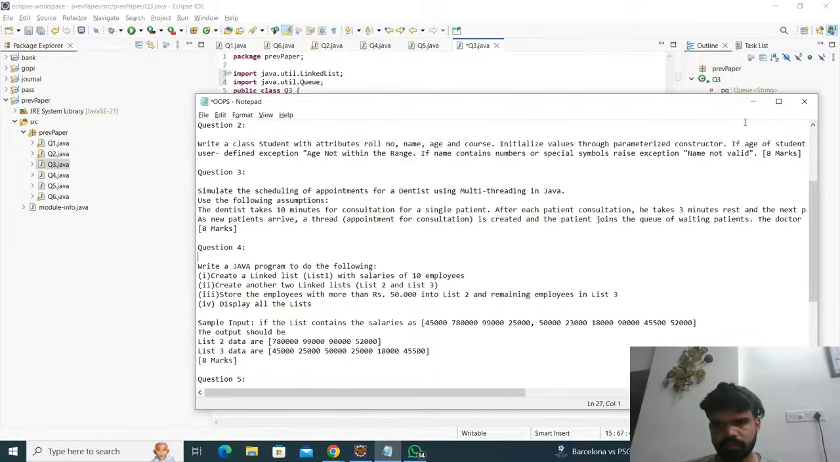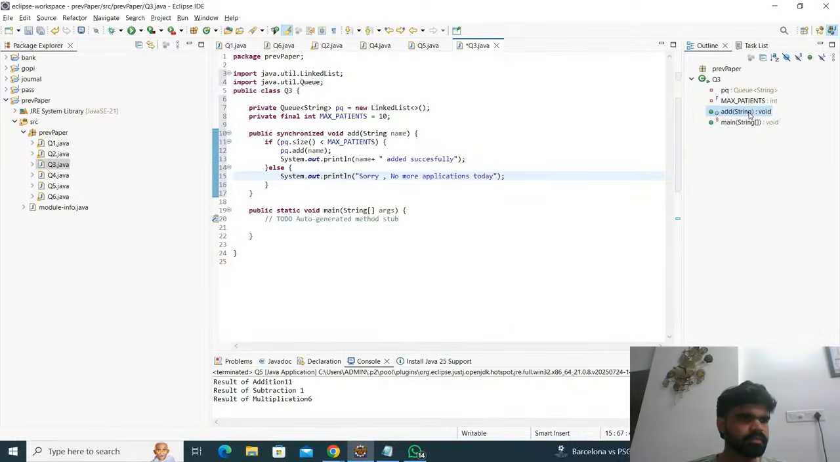Let me see the comments meanwhile. Can you explain what is the synchronized keyword? This one, right? So why are we adding the synchronized keyword? Okay, I will remove the synchronized keyword. So what's the problem you will get? The main problem is that multiple patient threads try to add themselves at the same time, and at the same time the dentist thread is there, right?